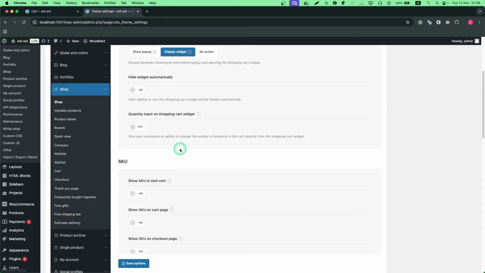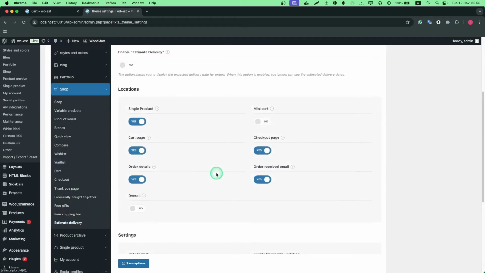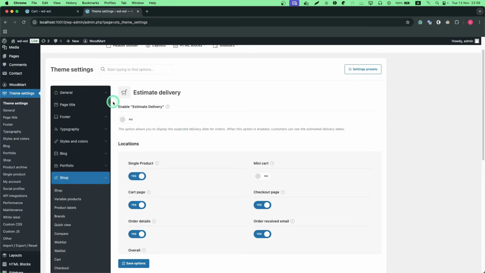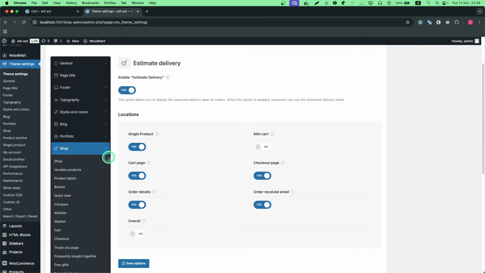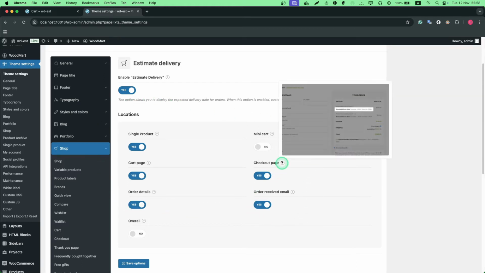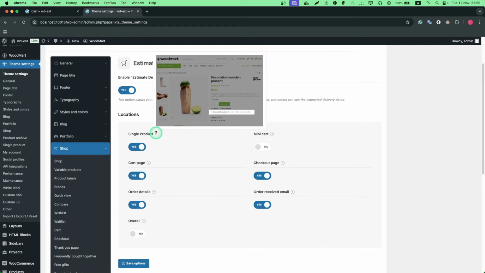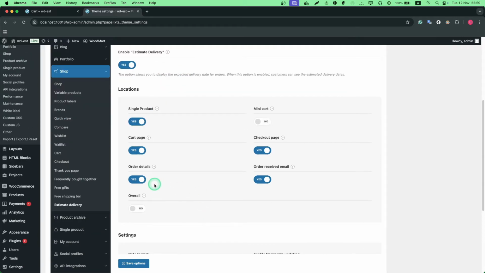Shop. Estimate delivery. Enable estimate delivery option here. In the location area, you can choose exactly where the estimate delivery field will be displayed. The overall option enables generalized information about estimated delivery in all places, except single product and mini cart. I will show how it looks on the page a little bit later.